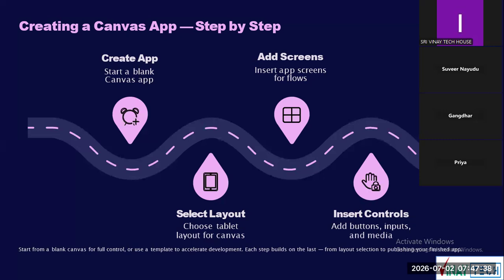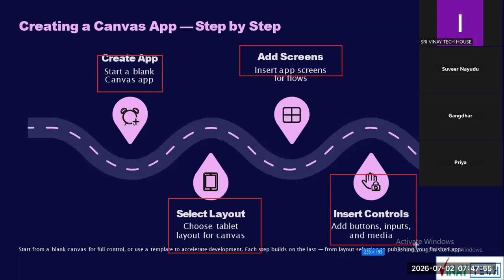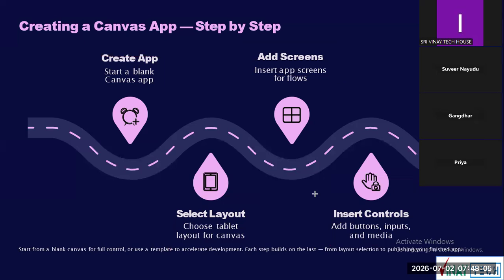Okay. Now we will discuss creating a Canvas app step by step. Basically, we will create a blank Canvas app and add some screens. First of all, we'll select the layout and use Power App Studio to drag and drop the controls. What are controls? Basically, buttons, inputs, and media controls.